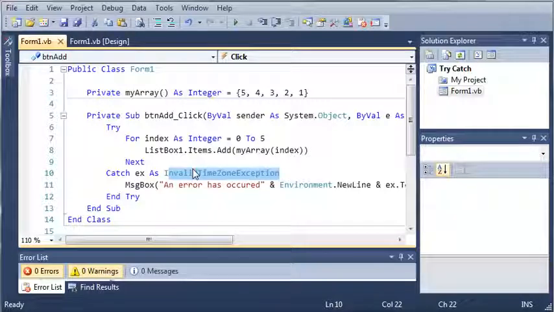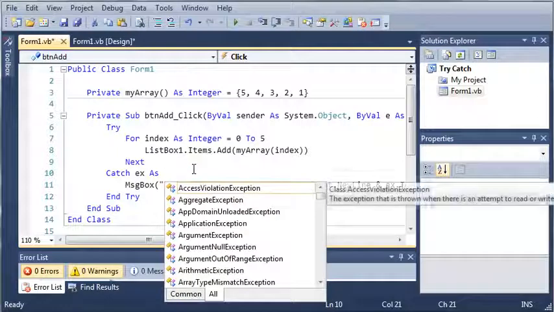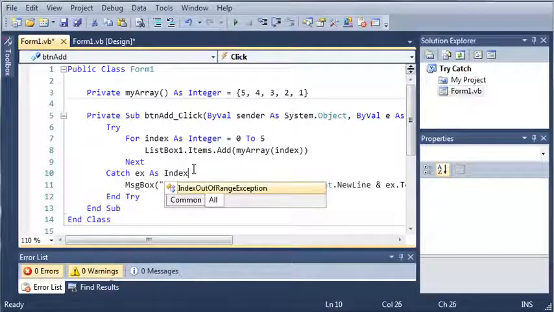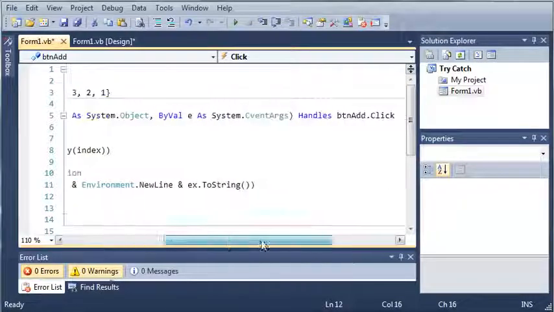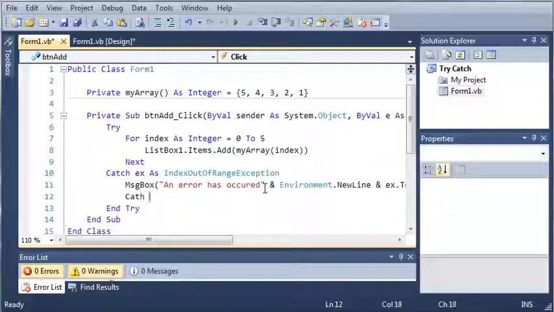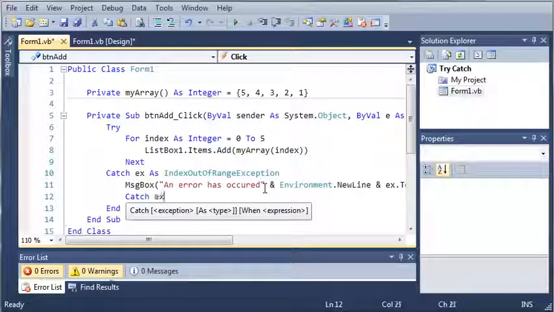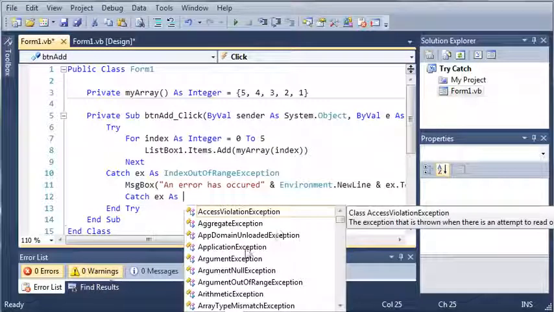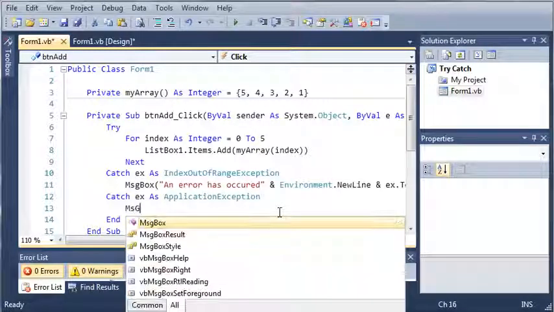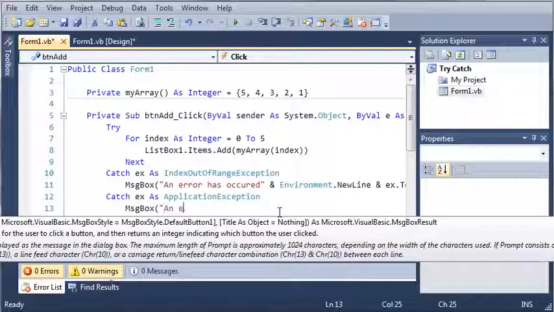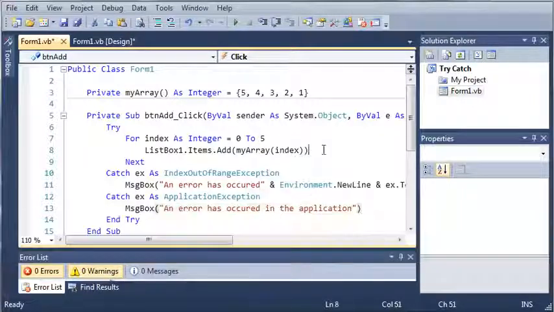Now you can also have multiple catch statements. So we can catch an IndexOutOfRangeException, and we can come down below this and also catch other types of exceptions. So catch EX as, let's just say, ApplicationException, even though this will not run. So MessageBox, and we will just say an error has occurred in the application. So now you'll know the difference between each one of these. If this happens, it's going to run this code, and if we get an application exception, it's going to run this code.